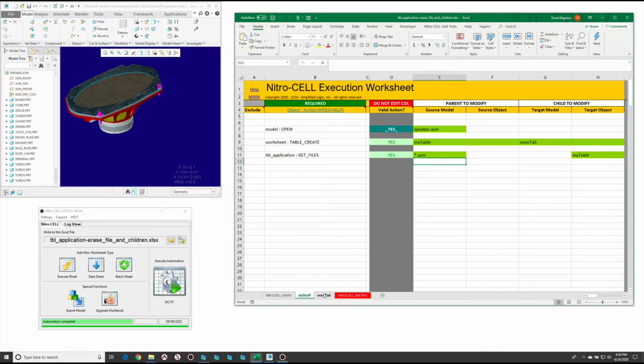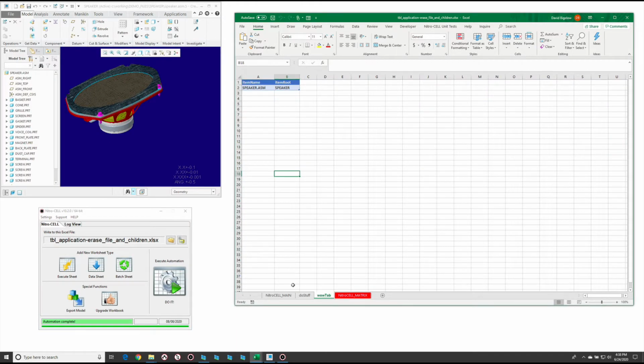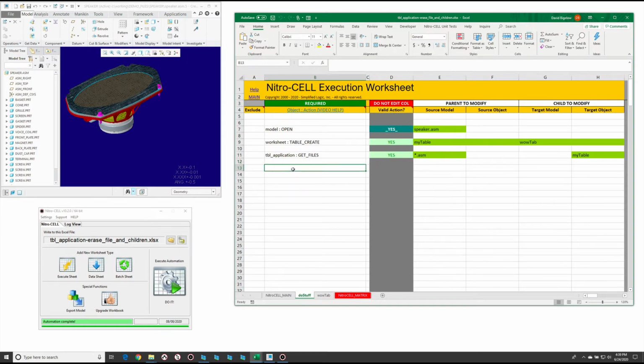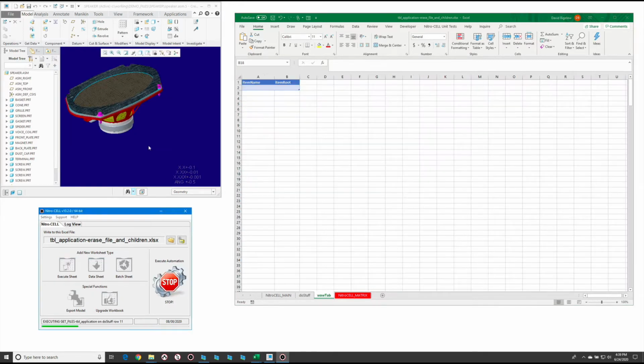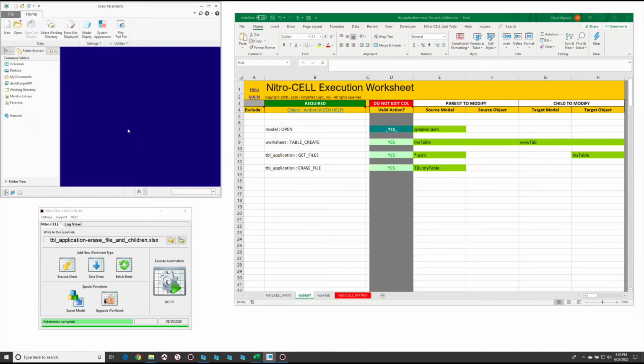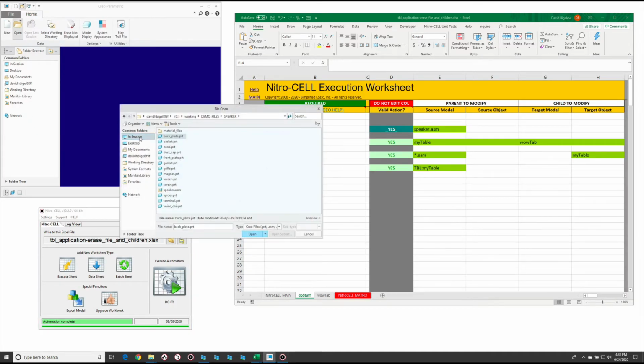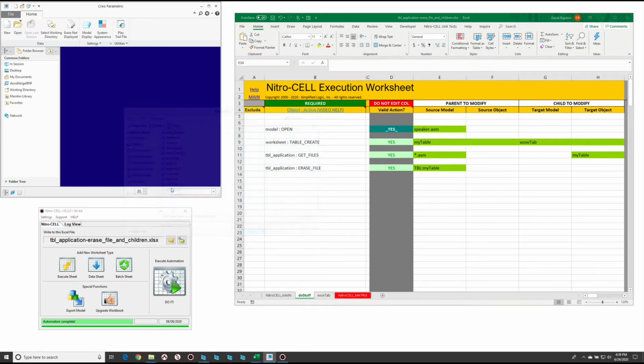So we have this assembly file that's here, and if we just do a simple erase file, and we give it the table name for that, my table. When we run this, you'll notice that it will erase the assembly that's there, but it leaves all the parts that are a component of that in session.